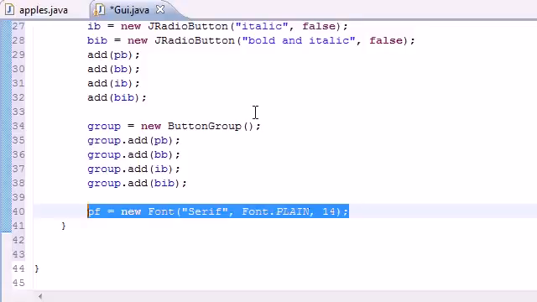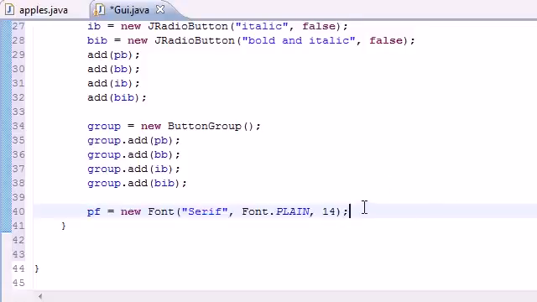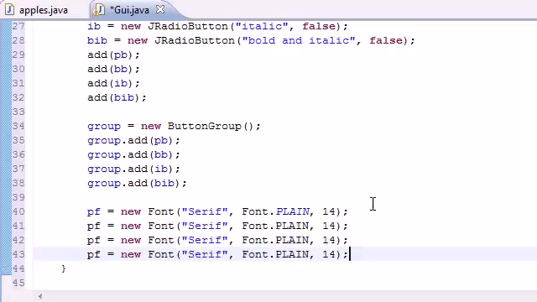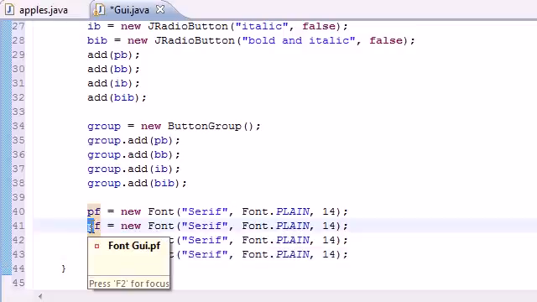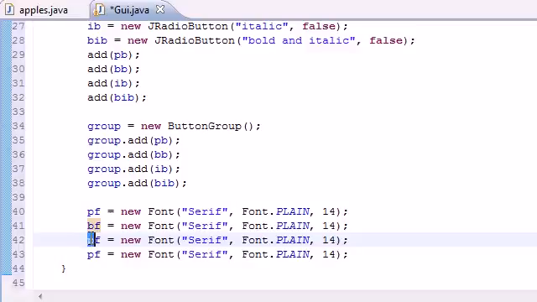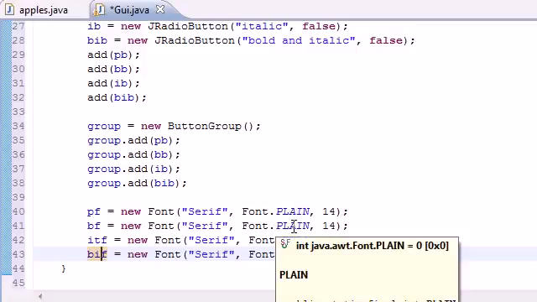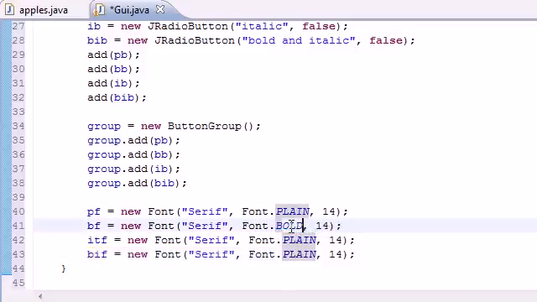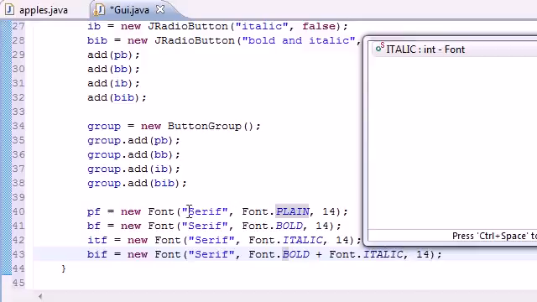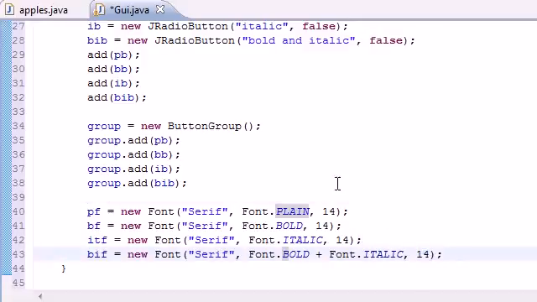So there's gonna be, let me think, plain font, bold font, italic font, bold and italic font. So plain font, bold font, italic font, and BIF, right? Yep, looks good to me. So now this is going to be Font.BOLD for the bold, italic font is going to be Font.ITALIC, and the bold and italic font is going to be Font.BOLD plus Font.ITALIC, just like that. So now we got our 4 fonts on the screen.